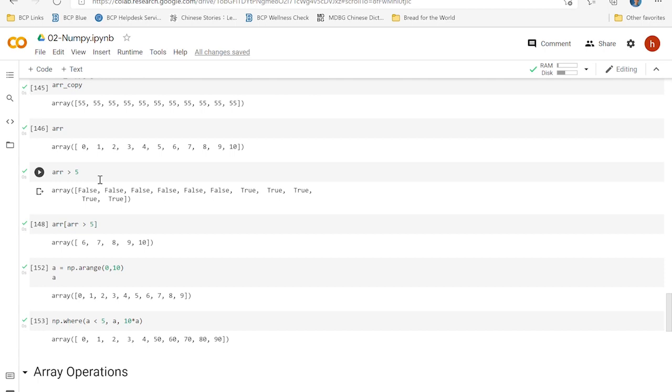So what this piece of code is, arr greater than 5. This essentially loops through the entire array and returns either true or false based on whether or not the numbers in it are, in this case, greater than 5. So 0, 1, 2, 3, 4, 5, those are all not greater than 5. 6, 7, 8, 9, 10 are greater than 5. So we have 1, 2, 3, 4, 5, 6 false, and then the rest are true.